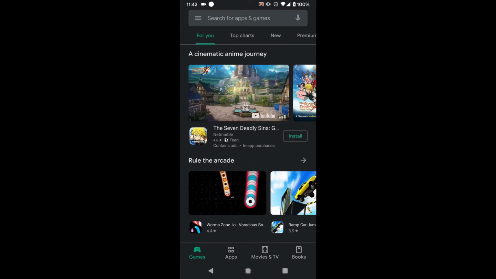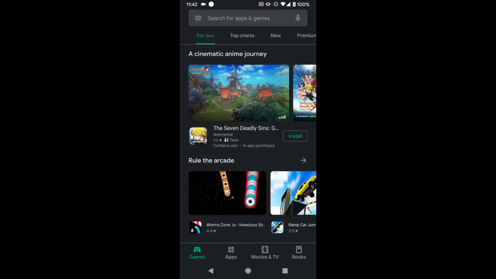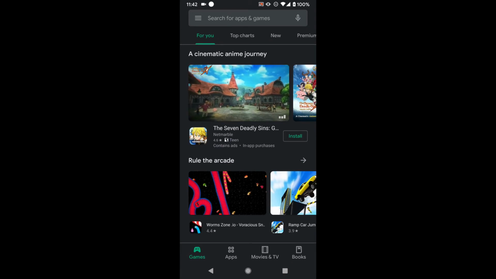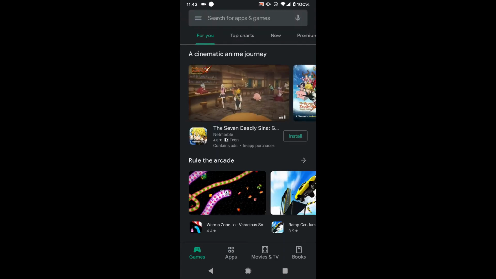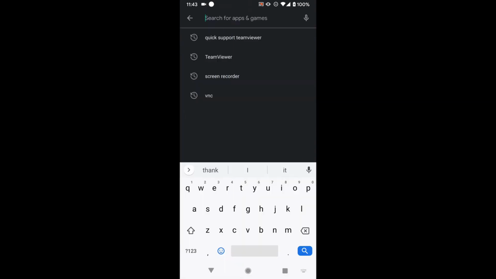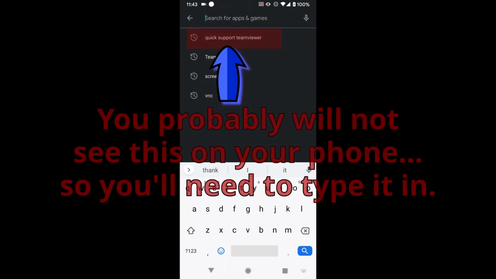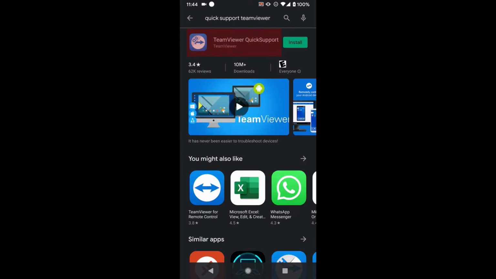But you are probably going to start out at this page, and if not, just click that little back arrow like I did to get to this page. And then we'll do a search for, you could see I did, quick support TeamViewer, something like that. And so here it is, we found it.